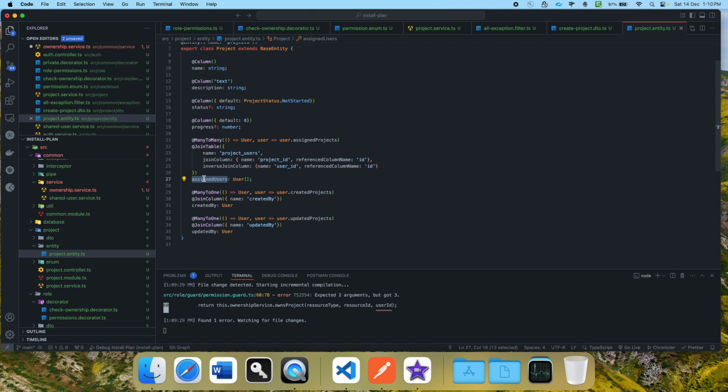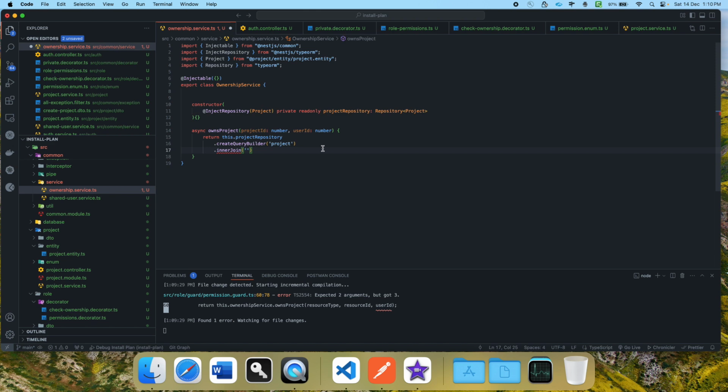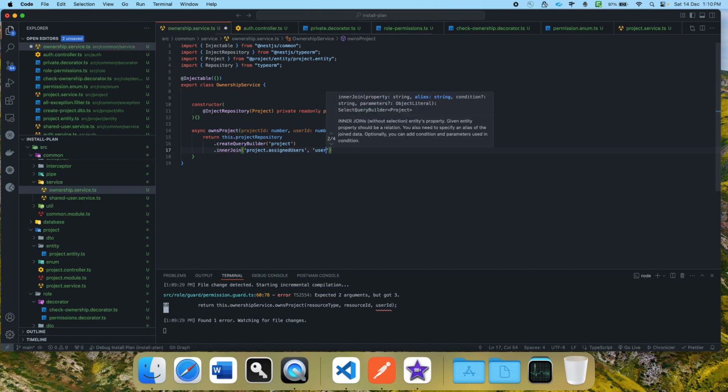We just need to tell it what we want to add the inner join on. So here this is the property on which we want to add the inner join. Here what I'm gonna do is add project dot assigned users, and then you can use user as alias. So this table is user as alias.